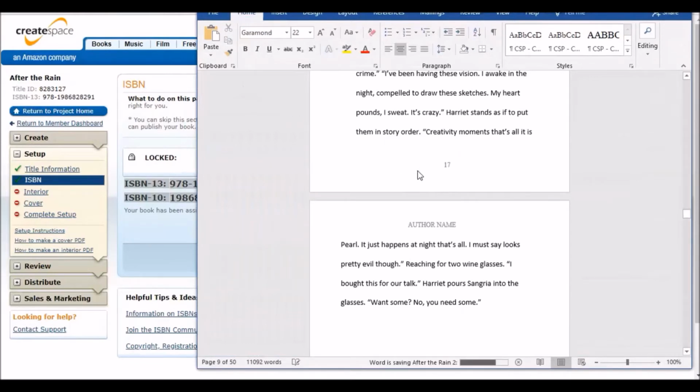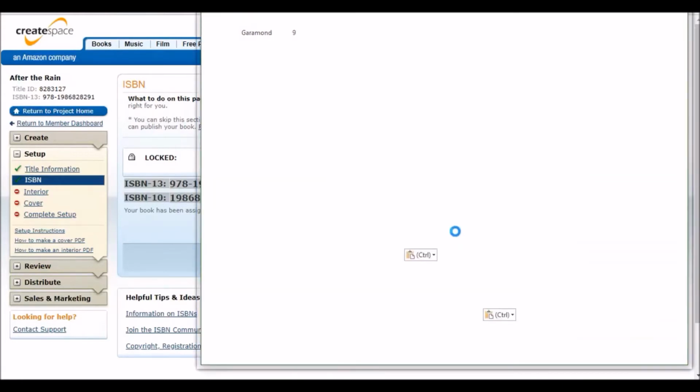Now this is a book that I'm working on. It's just a work in progress, so it's nothing that's finished. It's taking a little bit of time with saving it, probably because I have several windows open. Generally, it doesn't take that long if your computer has a lot of memory.